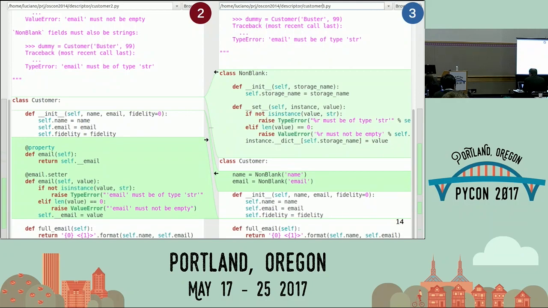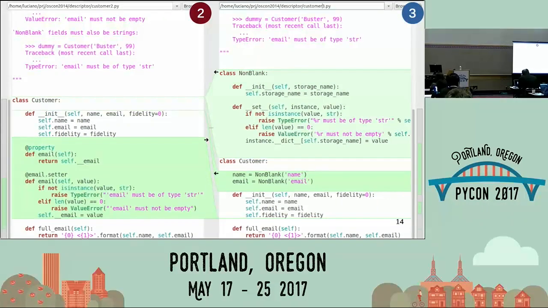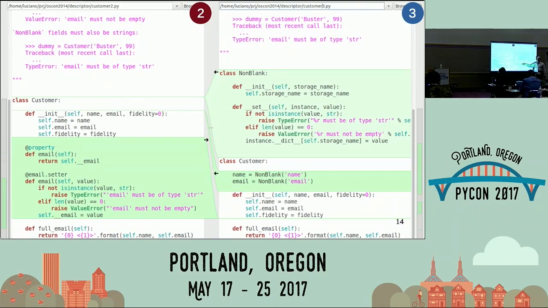If we implement it like you described, what would happen would be that if you have 1 million customers, you have 2 million instances of this non-blank stuff. And the second thing is, it wouldn't work really, because in order for the descriptor to do its magic, it has to be a class attribute. It doesn't work as an instance attribute. Okay?